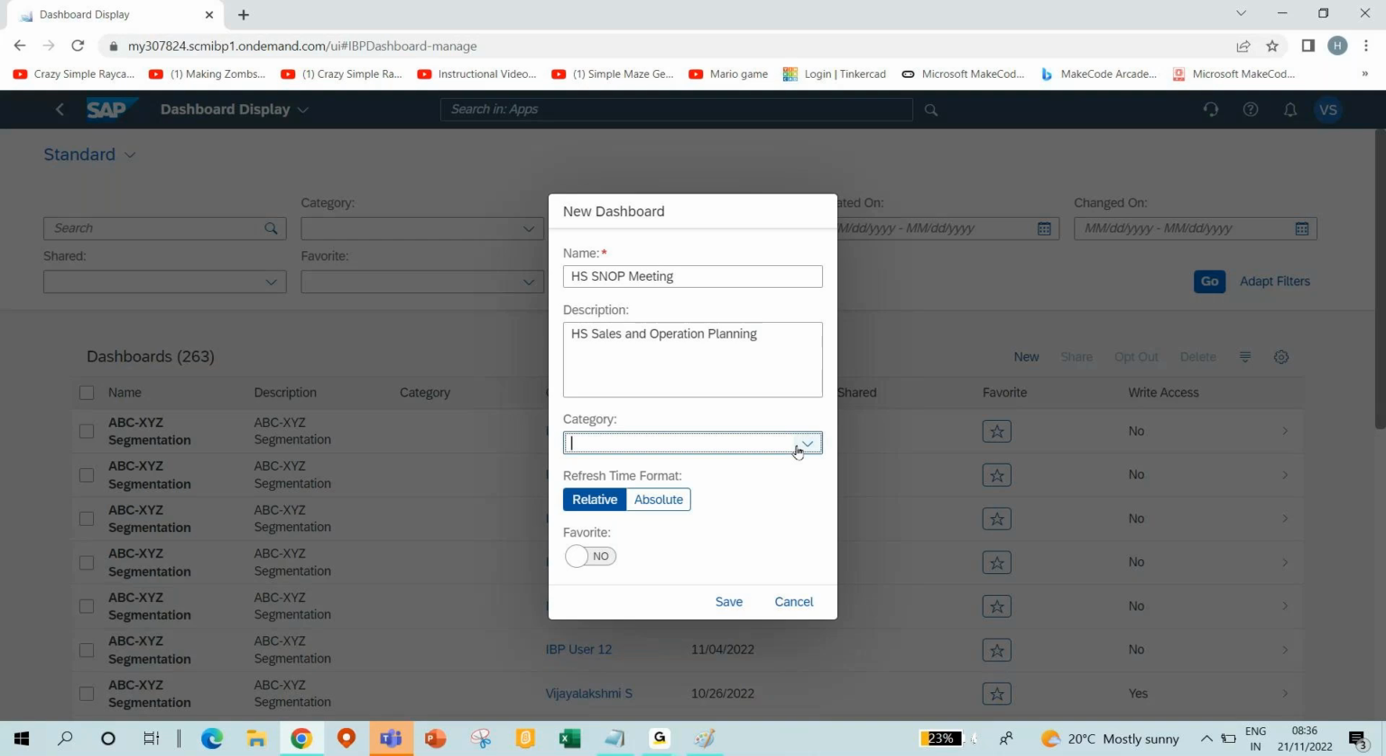If I want to give the category, one usage of the category is that I'll be able to filter it easily from here. If I do not want to give the category, I can just leave it blank. Favorite, if I just click the favorite, I'll be able to filter it easily. So let's say I have switched on favorite, so that wherever the favorite is yes, it will just show me my favorites. So I'll say save.